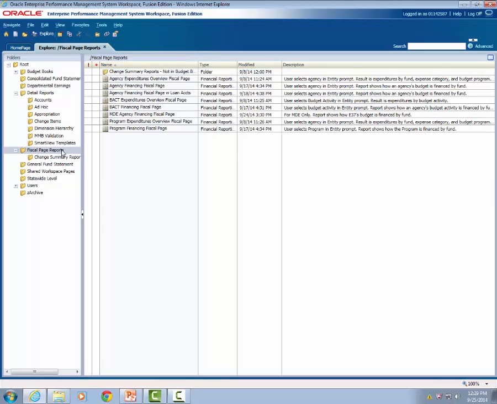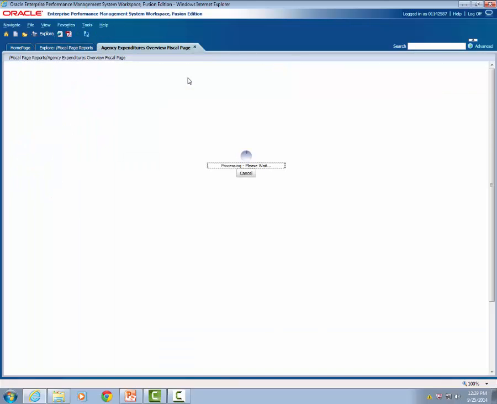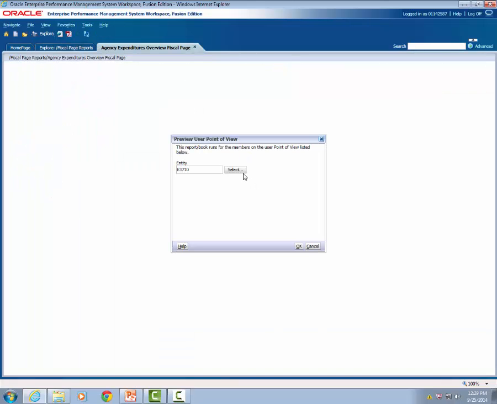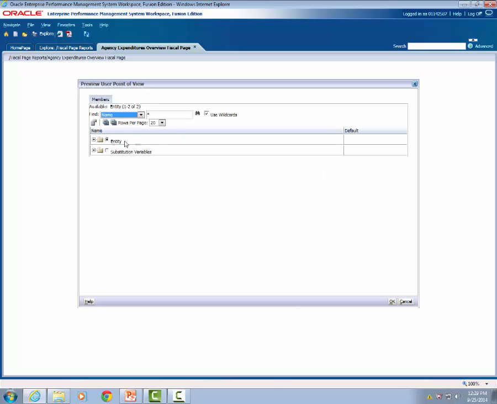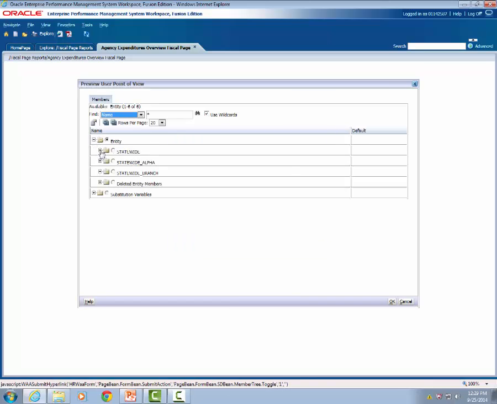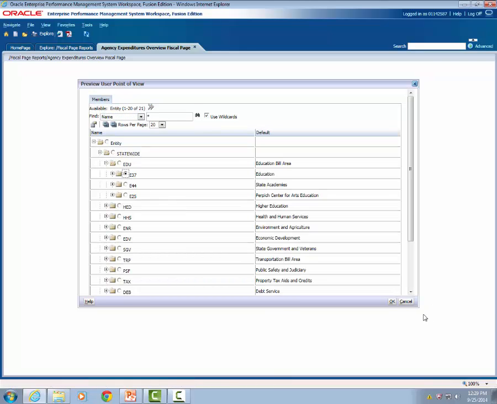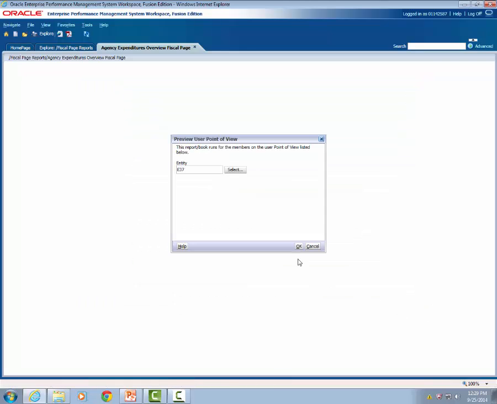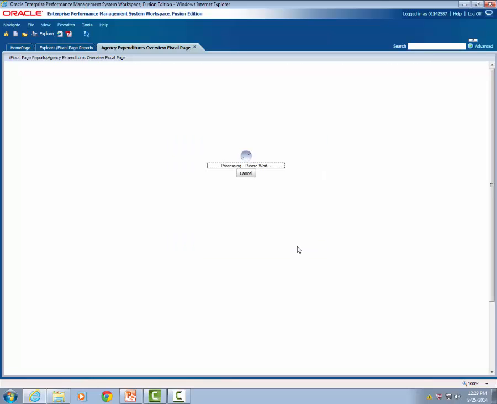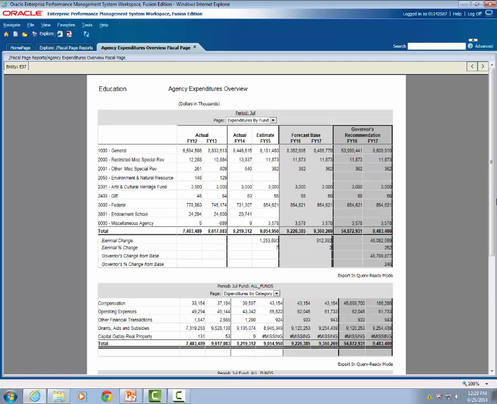Back in the Fiscal Page Reports folder, we're going to look at how to run these fiscal pages at each level. First, we'll look at how to run a report at an agency level. In order to do this, you can simply select your agency, as we have been doing, and select OK. This report will pull back your information at the agency expenditures level.